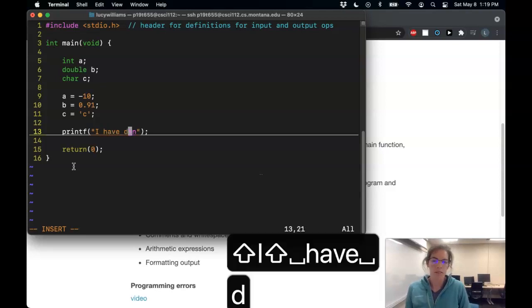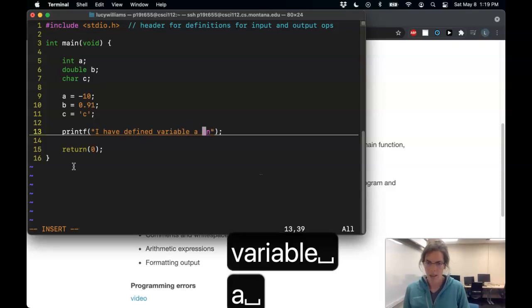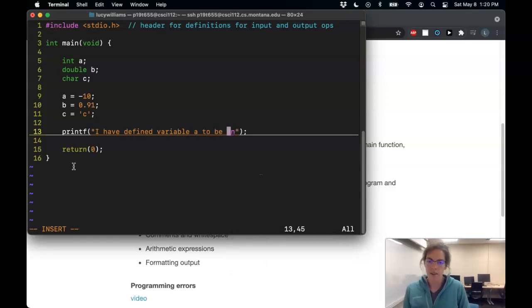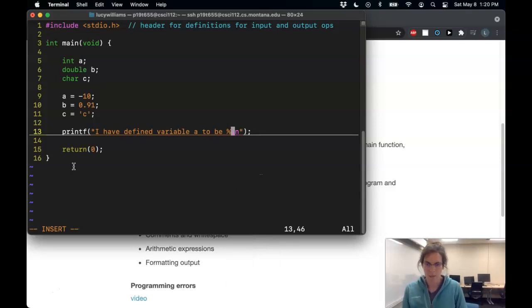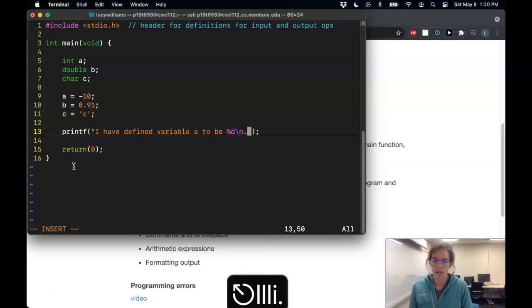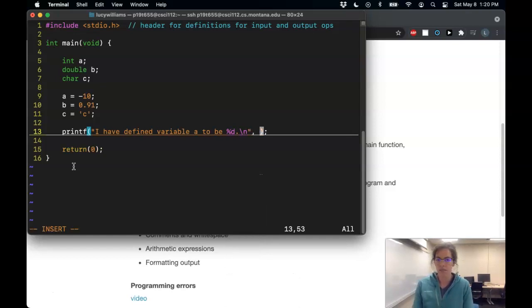I have defined variable a to be, and now I use what's called a placeholder. So my placeholders are going to start with the % sign, and then depending on the data type of what I'm going to pass in, I have different characters for my placeholders. So for ints, the placeholder is actually d. So if I want to pass in an int, I'm going to use %d. And maybe I end my sentence with a period, and then I need my new line. And then I can use a comma to add another argument to my print function here. And what should that be? It should just be a. I just want to print out a, right?